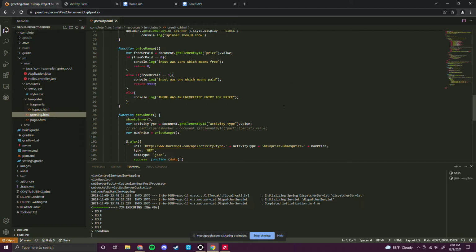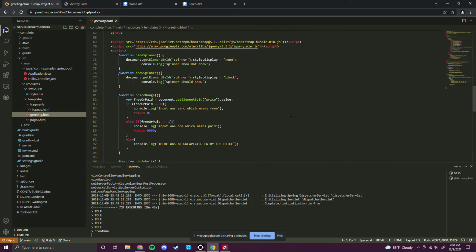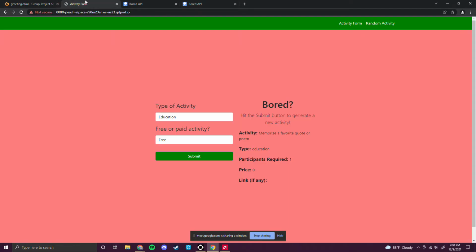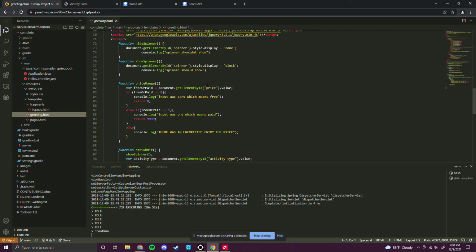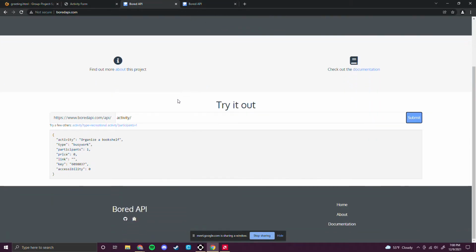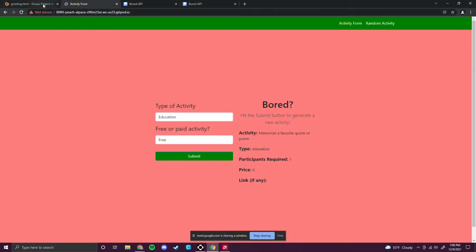Another thing we ran into was the exception with the free or paid activities. Nicholas K, you want to talk about the price range? Yeah, at first we were trying to bring in whether it was going to be a free or a paid activity. If you look at the board API, there's a price element, and we were trying to use that, but it just wasn't working out, so we had to go with price range.